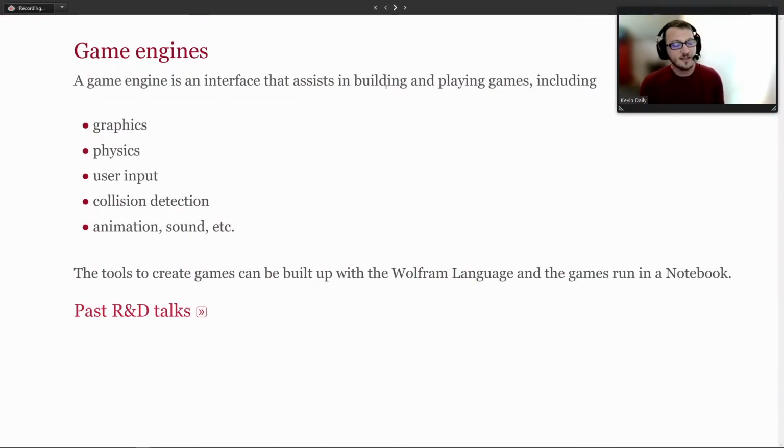So I'm going to demonstrate that you can use the notebook as a game engine. And if you're not familiar with what a game engine is, you might have heard of, say, Unity or Unreal. Those are two examples. But a game engine is an integrated development environment that assists in building and playing games. So they'll have all the bells and whistles you need. They have some graphics, either 3D or 2D, which will have a scene that you can play the game in. They'll have physics, whether that's particle physics or gravity, things like that. And then user input, so mouse and keyboard or a gamepad. And then they'll also have things like collision detection, animation, sound, artwork, etc.